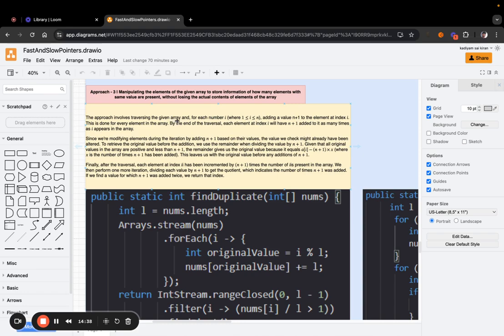When we are traversing, for each element at index i, we'll be adding a value of n plus 1 to the element at index i. Let me just explain clearly. Suppose when we are traversing the array, if we find an element with value i, we'll go to the element at index i and add a value n plus 1 to that element.